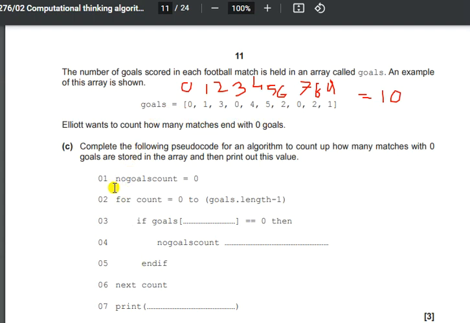They have taken a variable number of goals count equal to 0. That means we will count those games here where the goals were 0. And this value 0 is the initializing value. This doesn't mean that the goals are 0. This means that currently the count is 0, and we will increment this one after the other when we are counting. Now count is the index, that is, it will refer to this 0, 1, 2, 3, 4, 5, 6, 7, 8, 9. So from 0 till the goal length, which is 10 minus 1, 9. So from 0 to 9 we will count the index.